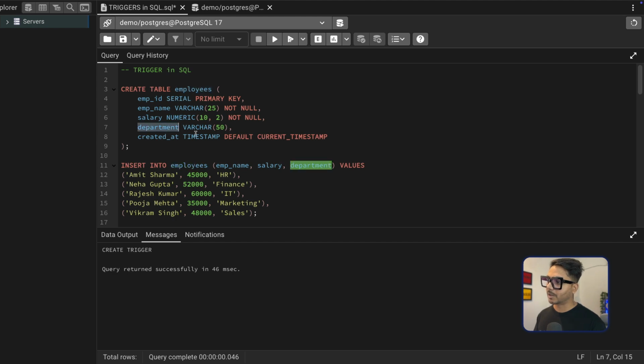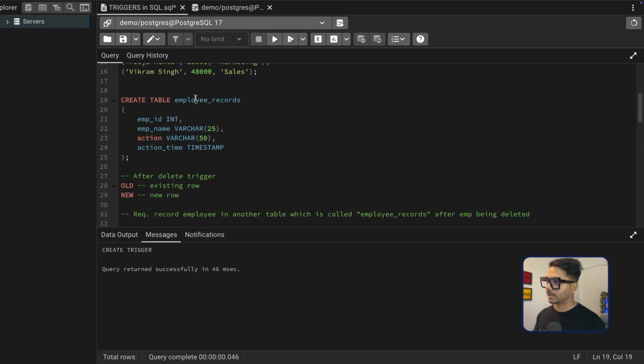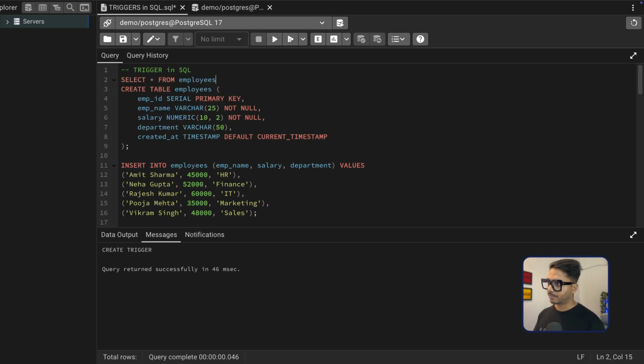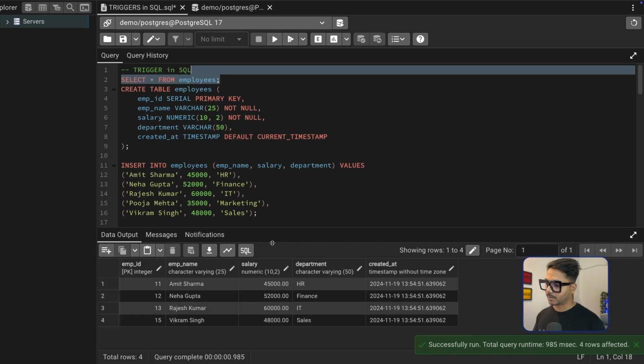Let me just run this query to see the table structure: employees. Let's go ahead and run it. So right now you see we have all this information. Let's say I am trying to delete this employee called Rajesh. Rajesh is from the department called IT. If I want to access this row's department, I'm going to access it using OLD, because this is my current existing employee which I am trying to delete. So I would use OLD.department. That is how I would get that employee's department name.